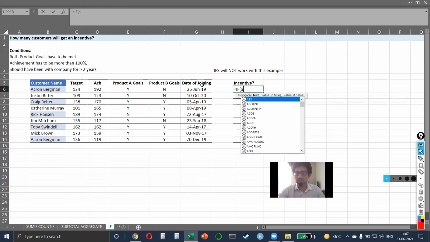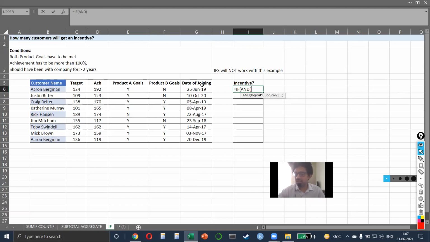Okay? Tell me, what is the first condition? Achievement. Both product goals should have. Let's look at achievement first. How do I know that the achievement is more than 100%? Target. D6 target divided by C6 should be what?